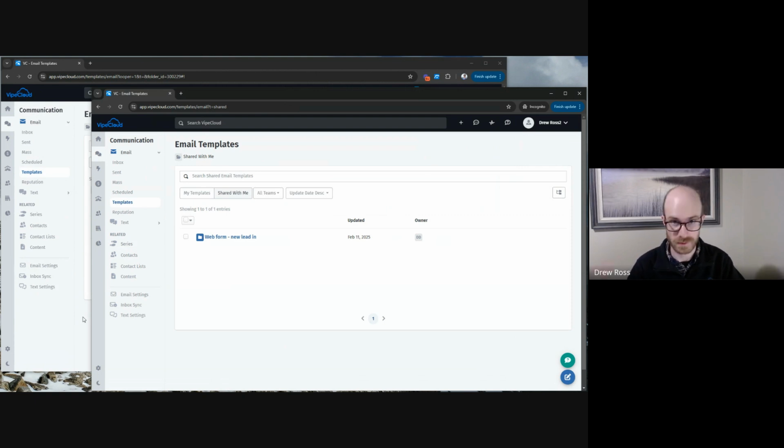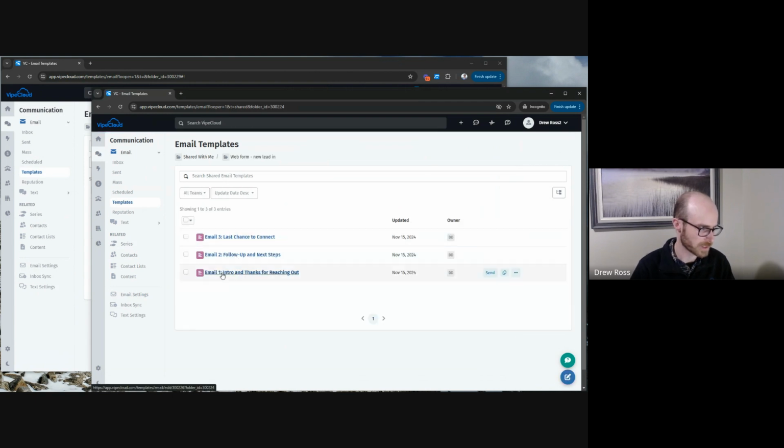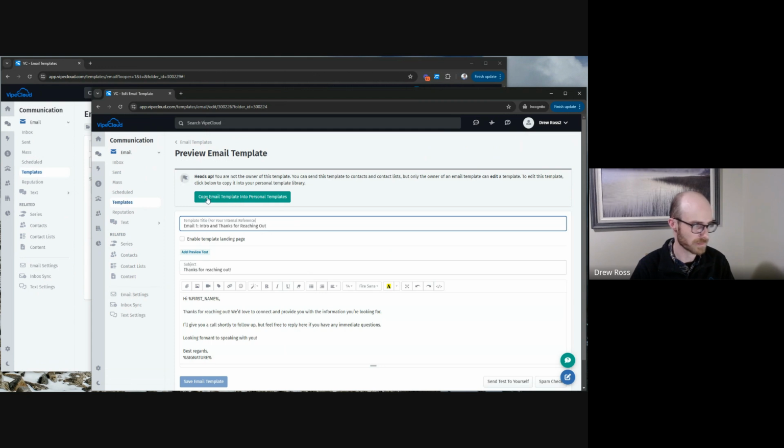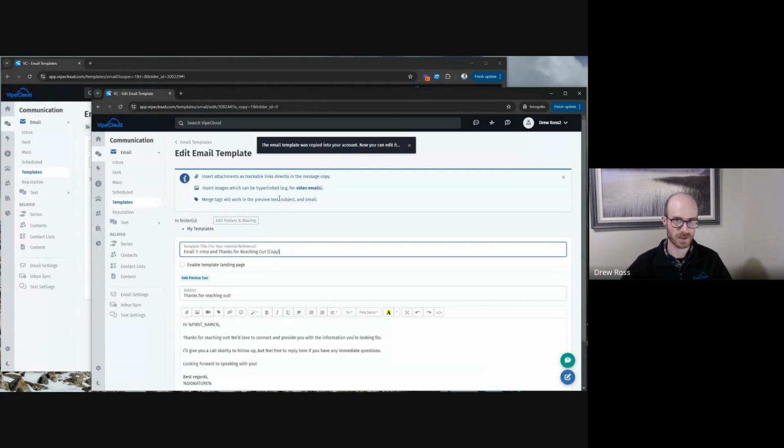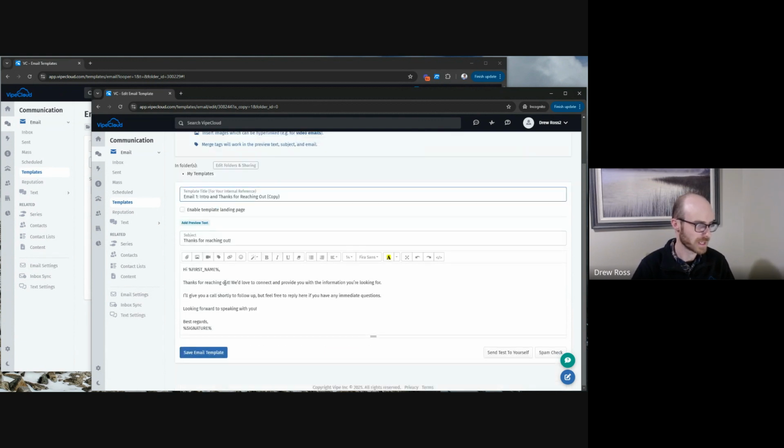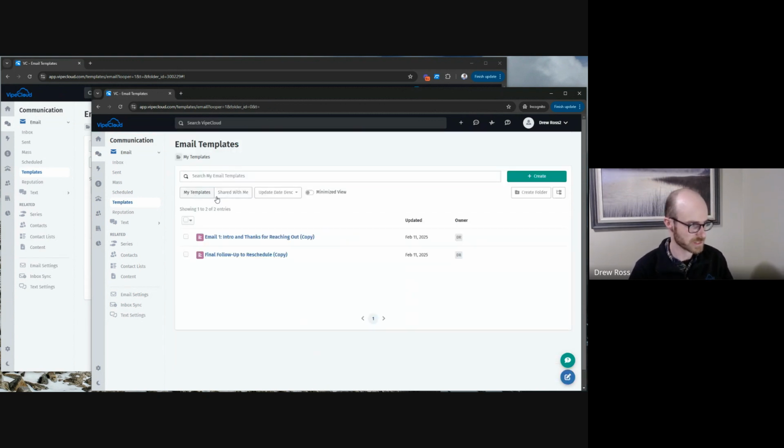Now, the limitation is that the users can't make their own changes to it while it's in that shared with me state. But they are able to go in and, you'll see right here at the top, copy email template into personal template. So they can make their own copy, still retaining their original shared copy. But in this personal one, they can make whatever changes they need to it. So again, we can see right here now under my templates, this other template that I just made a copy of into my account is now mine, and I can do whatever I like with it.